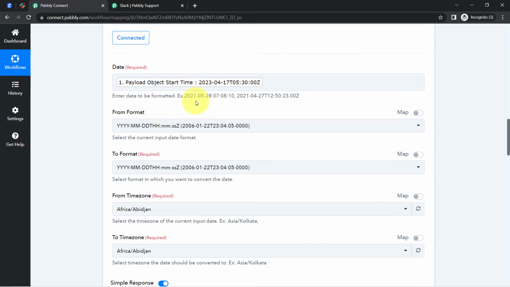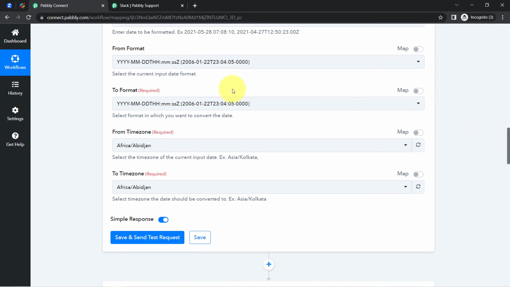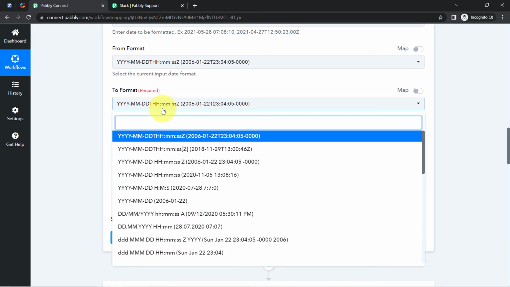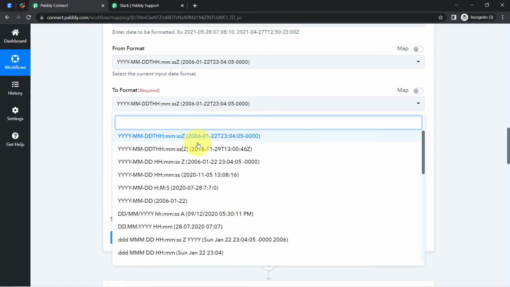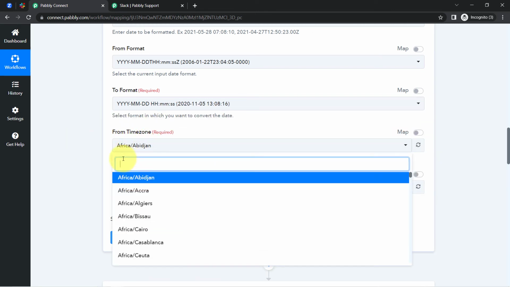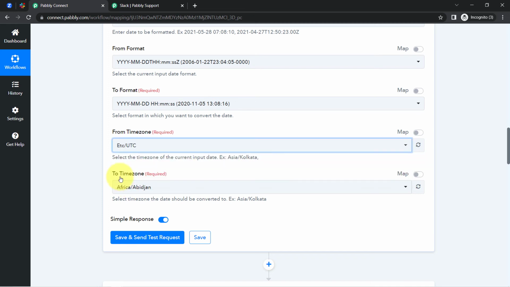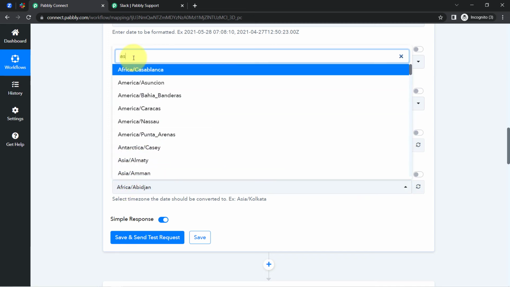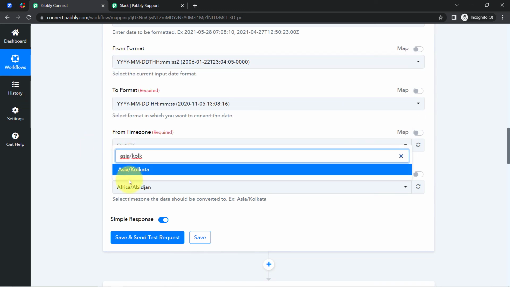So if I'm going to map the details, these details will replace automatically when this automation will work in real time. Well, from time zone will be this T and Z format. Okay, so it has got selected automatically. The to format, well, this is not a human readable format, so how about I take this date into a better format? How about I go with this particular format? From time zone, well, it should be the UTC, and the to time zone, well, I would like to receive this timing into this Asia Kolkata. Okay, so I have selected the same.